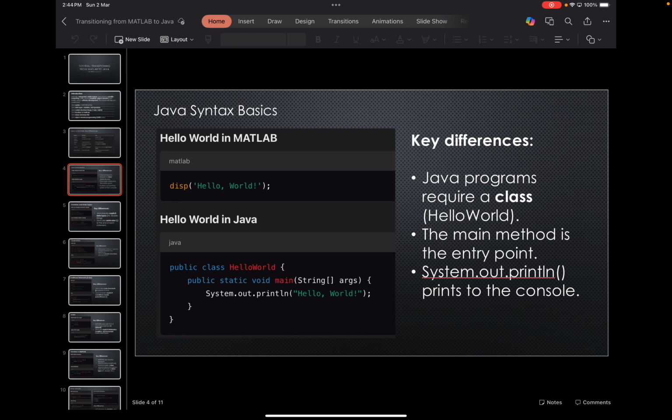And in Java, no, you need to have first a class. So in this case, we have a class called hello world. So public class hello world. We have this phrase, very important. We're starting the class. This is ending the class.